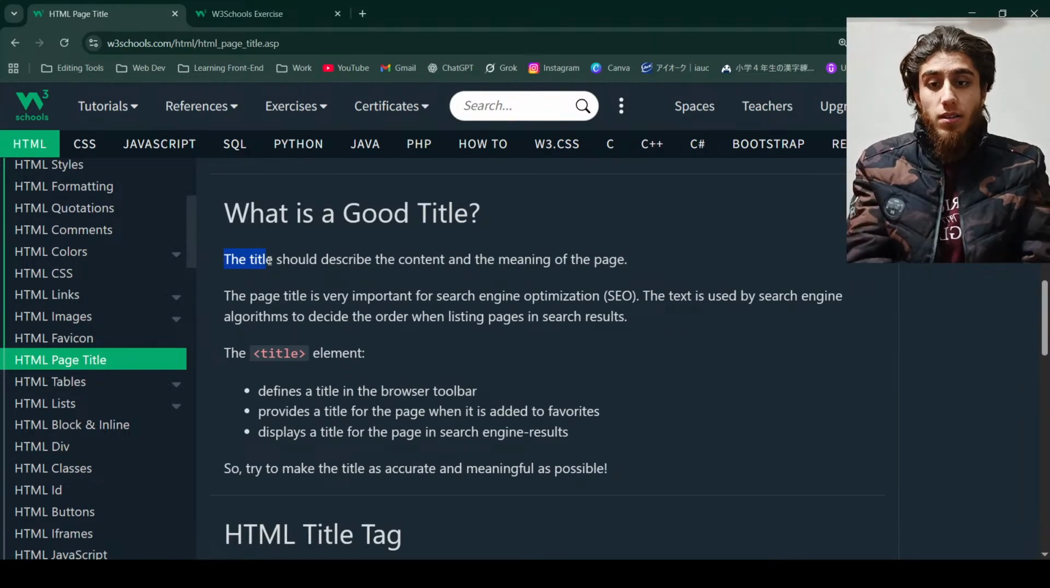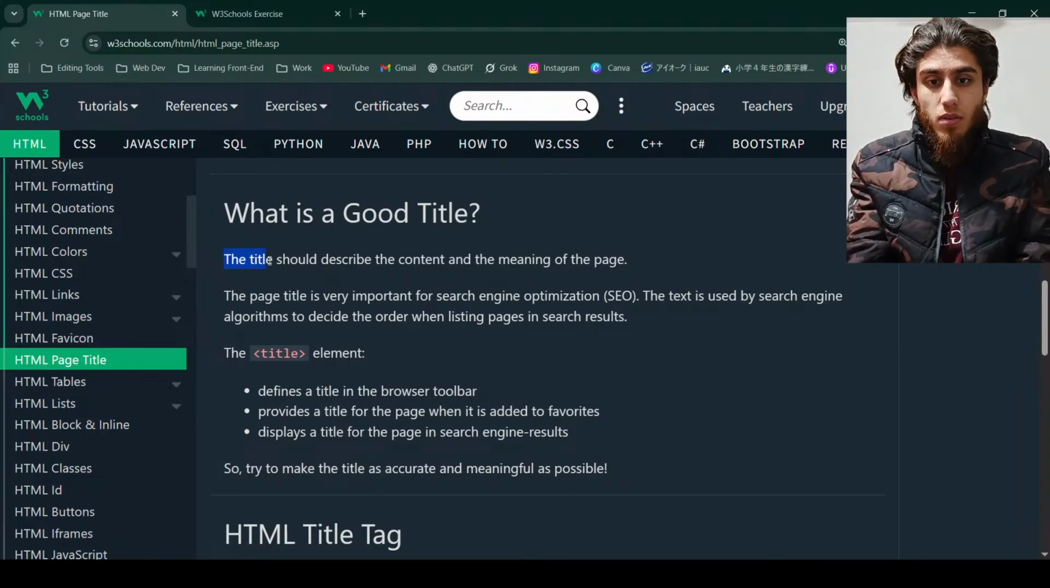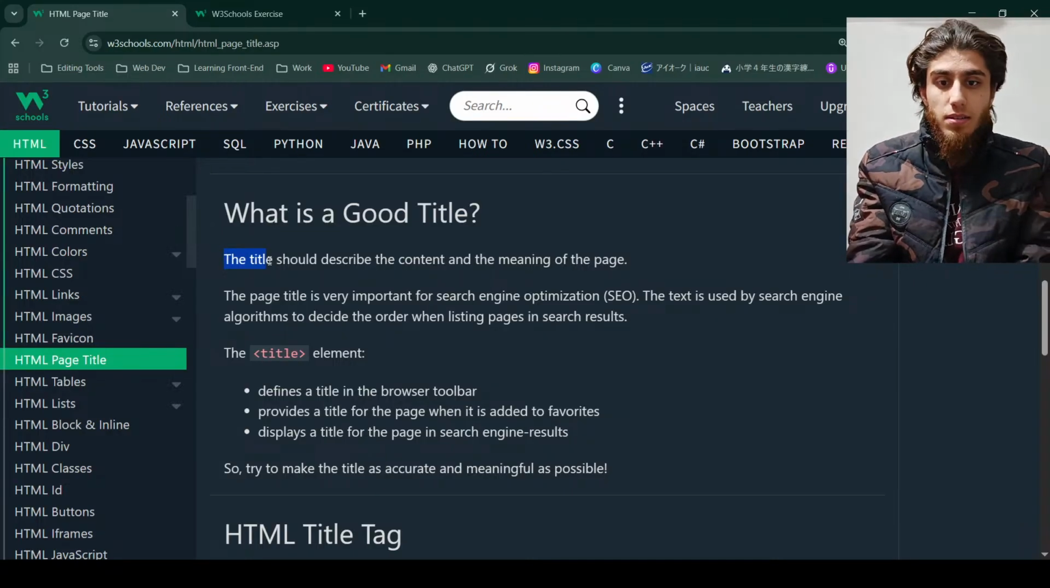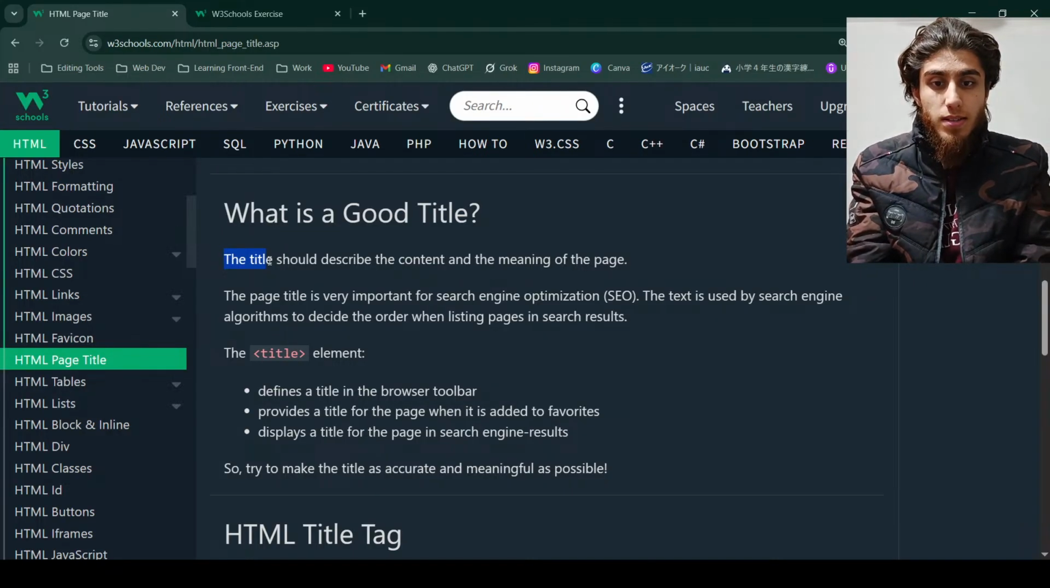What is a good title? The title should describe the content and the meaning of the page. The page title is very important for search engine optimization (SEO). The text is used by search engine algorithms to decide the order when listing pages in search results.